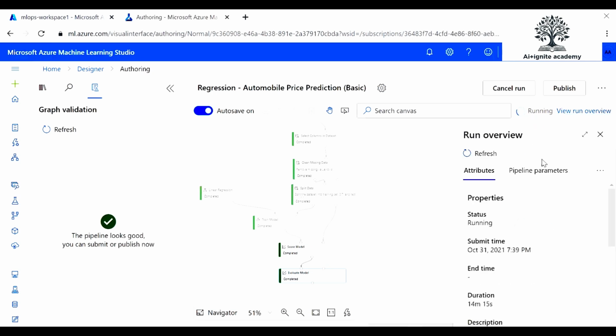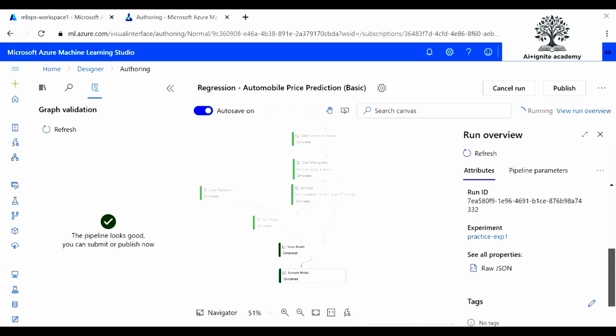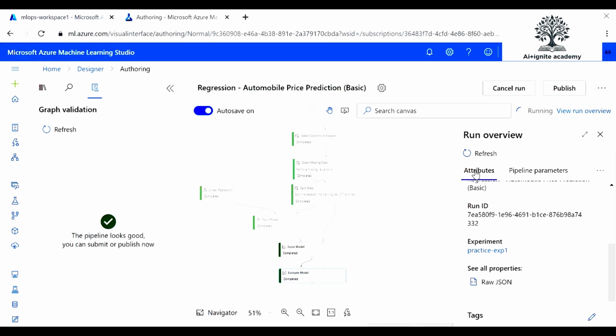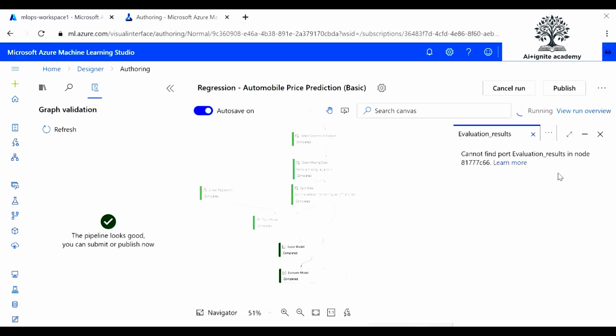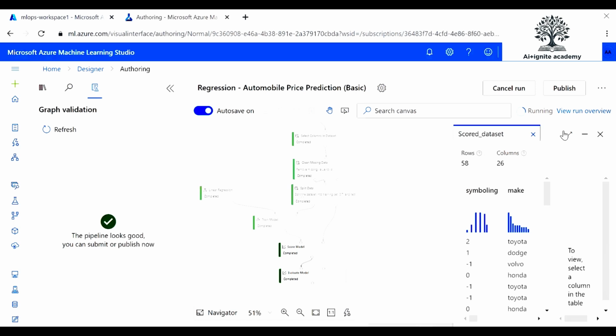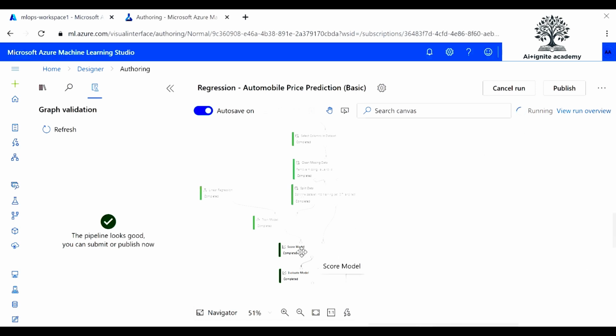Let's refresh it. Let's view an overview. So it's still running, so it's still completing up, but this has been completed, the evaluation. And let's see the evaluation results. So it cannot find it because it's still in running stage. Let's just wait until it completes.